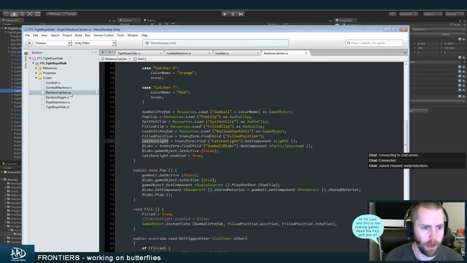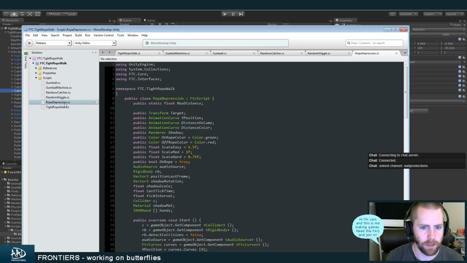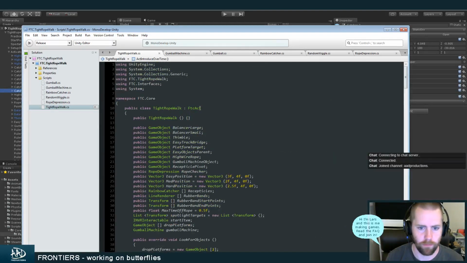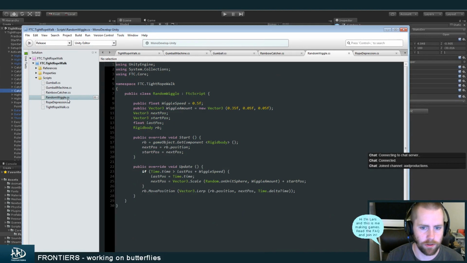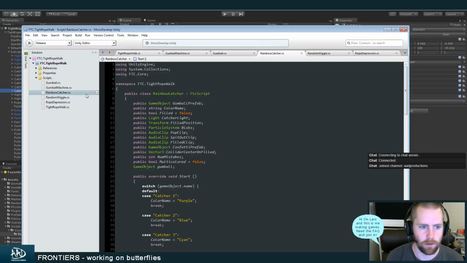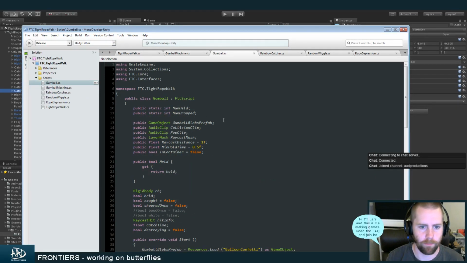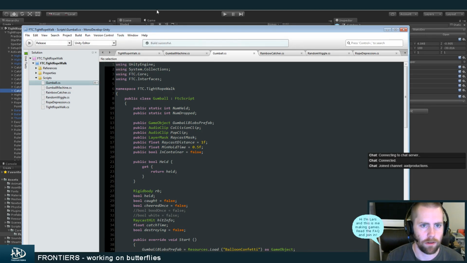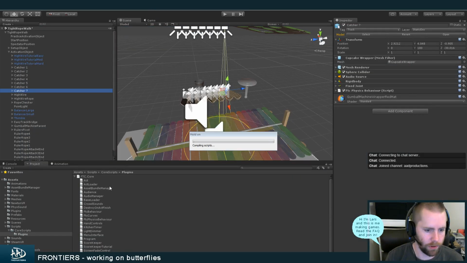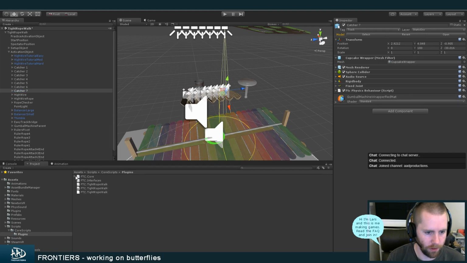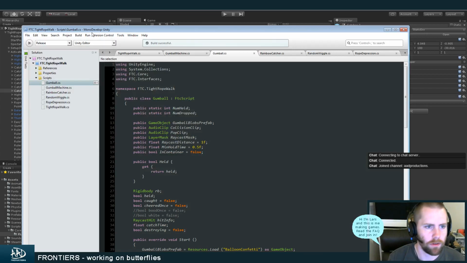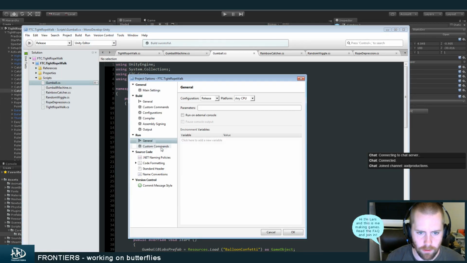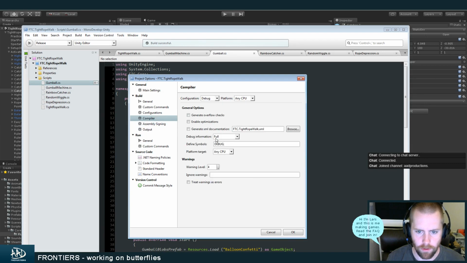I think I have just about everything set up here. Are we all inheriting from FTC act, FTC script, FTC script, FTC script? Yep, yep, yep. Okay, so I'm going to build this, and that will output to our core script plugins folder here. I think I have debug stuff turned on. I don't really need that.